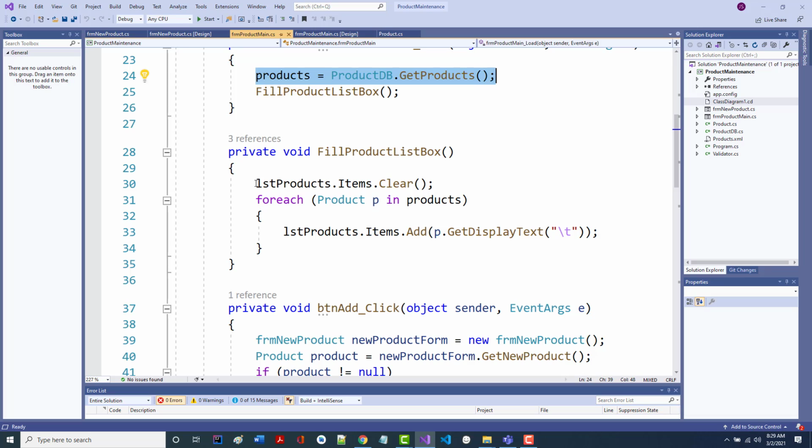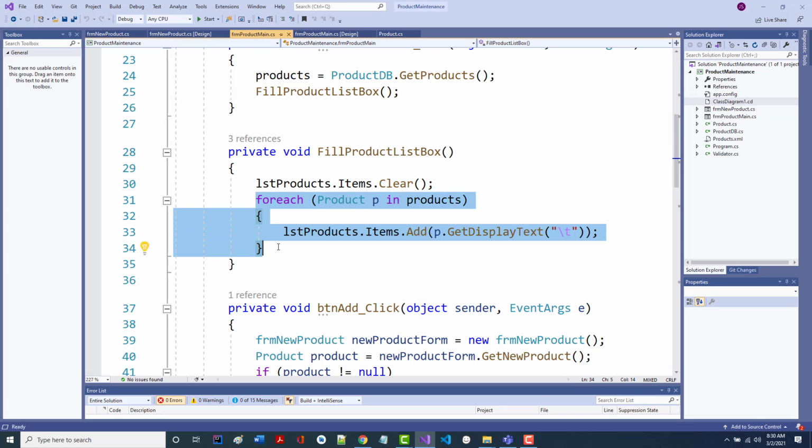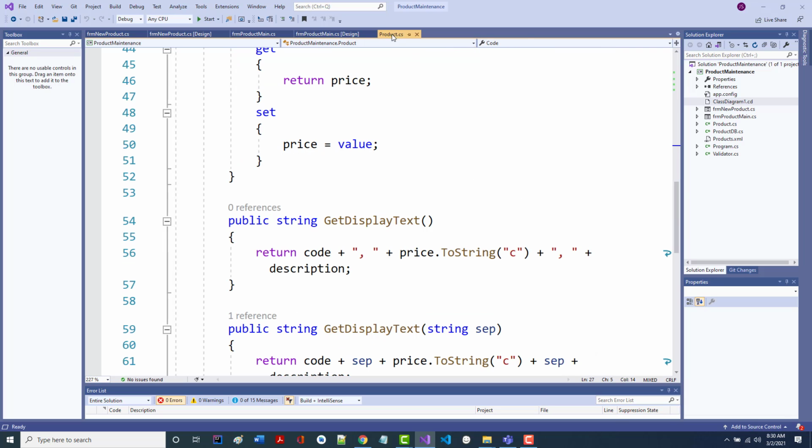What fill list box does is it makes sure that we're starting fresh, so it cleans it. And all it's doing then is going through every single line that's in that XML file, parsing it out, and adding every component into the list box. And it's using that get display text. Where the heck is that? That's in our product thing.